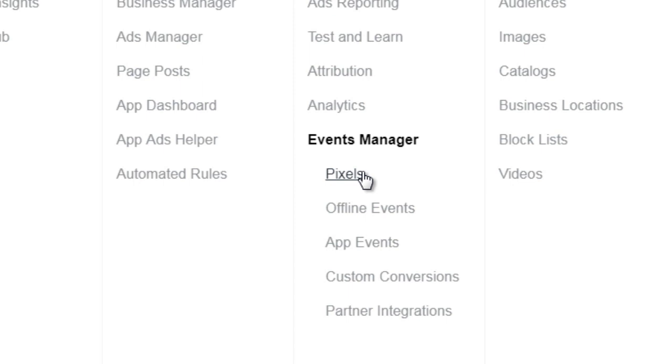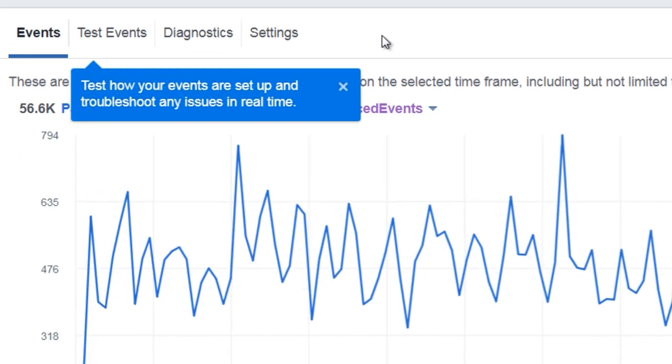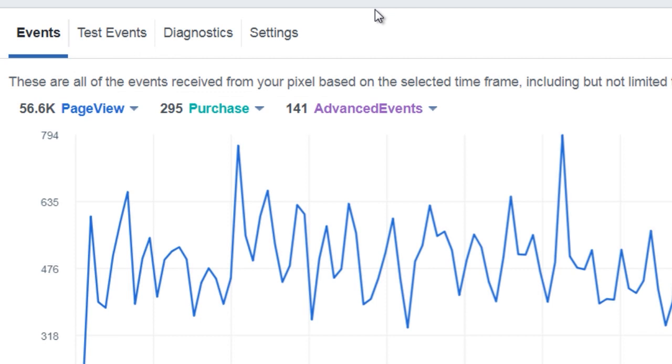Like I said, Facebook changes their user interface a lot, sometimes every month, sometimes very frequently. So just keep that in mind. What you need to do is simply go to Pixels right here, and then you'll land on this specific page. Now, as I briefly mentioned earlier, a Facebook Pixel is merely a piece of code that you put on your website.